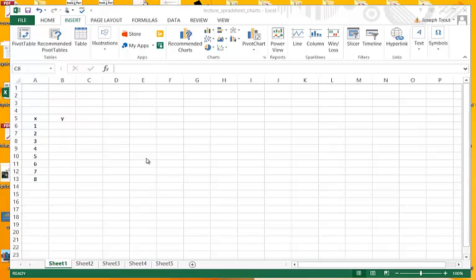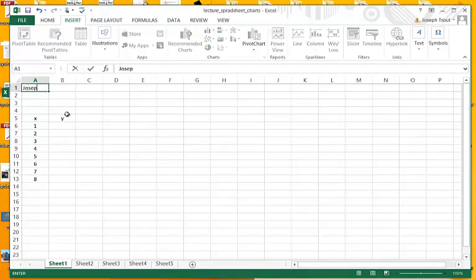Don't forget, as soon as you open up your spreadsheet, go to cell A1 and type your name, so in case you send me the spreadsheet, I can go ahead and know who it's from right away.